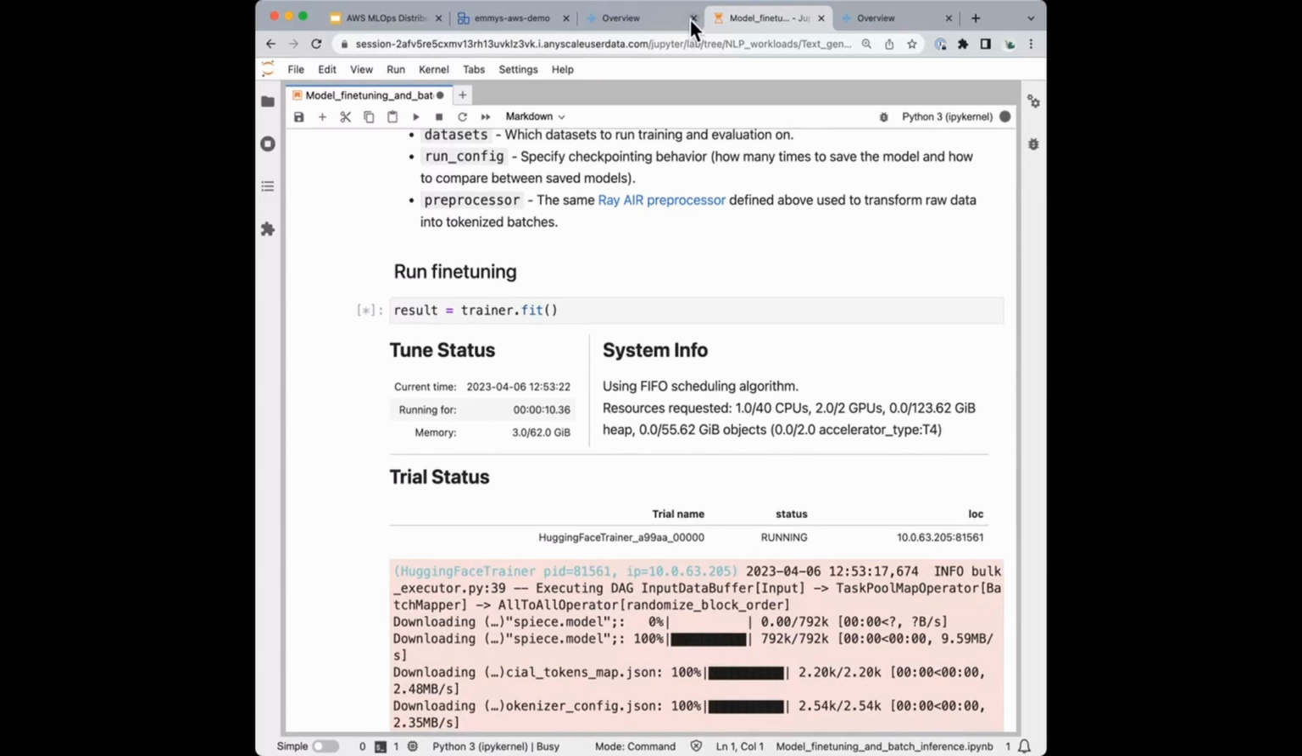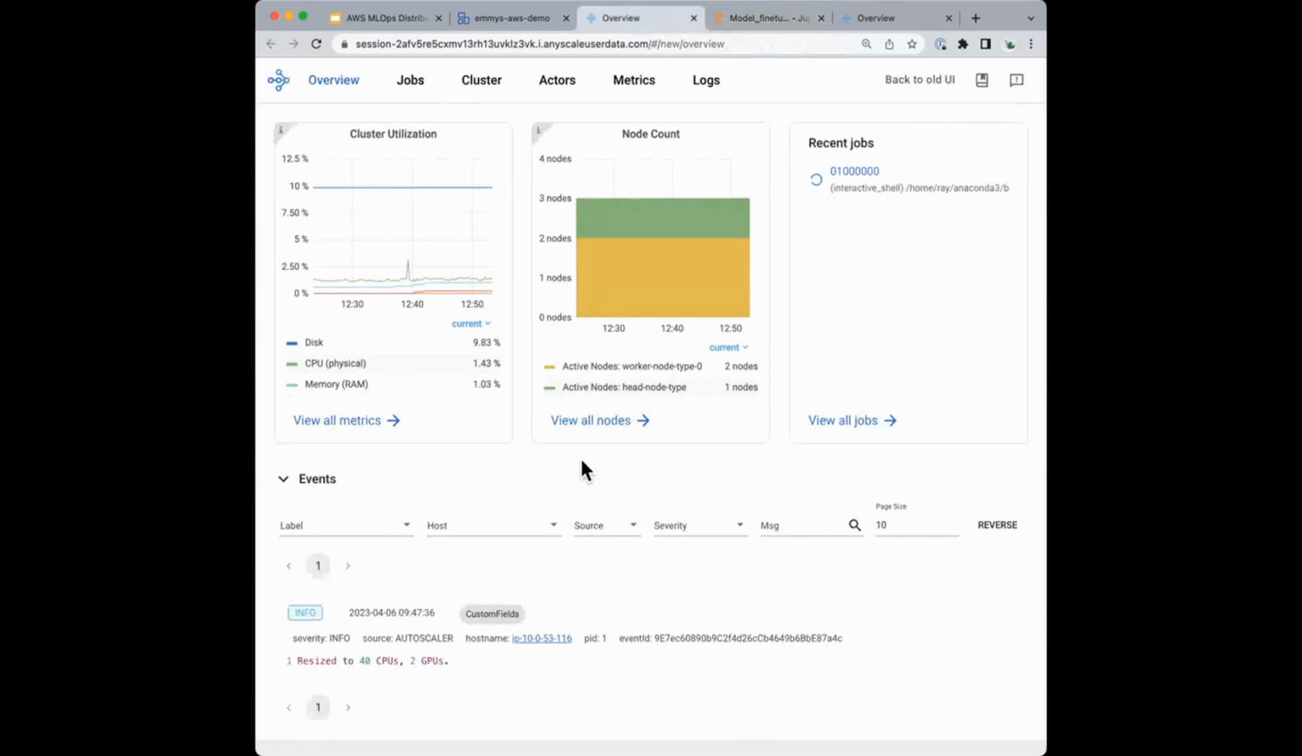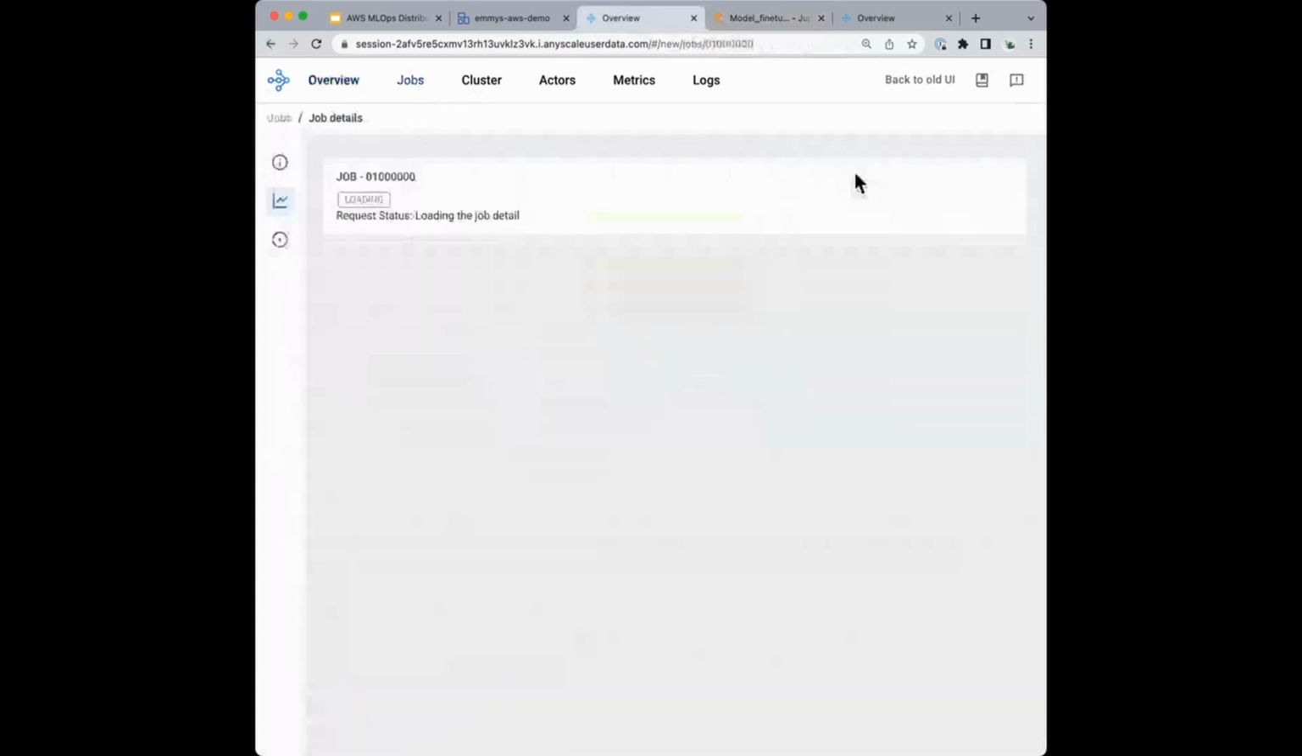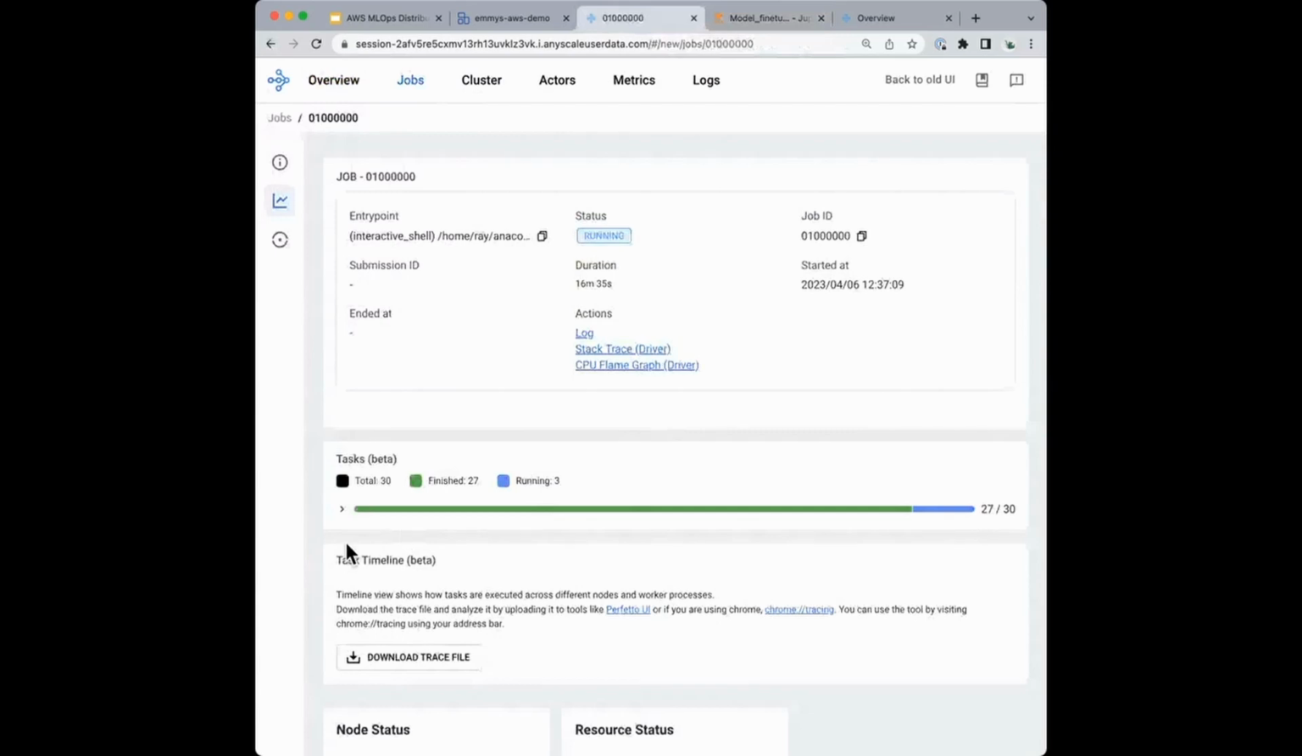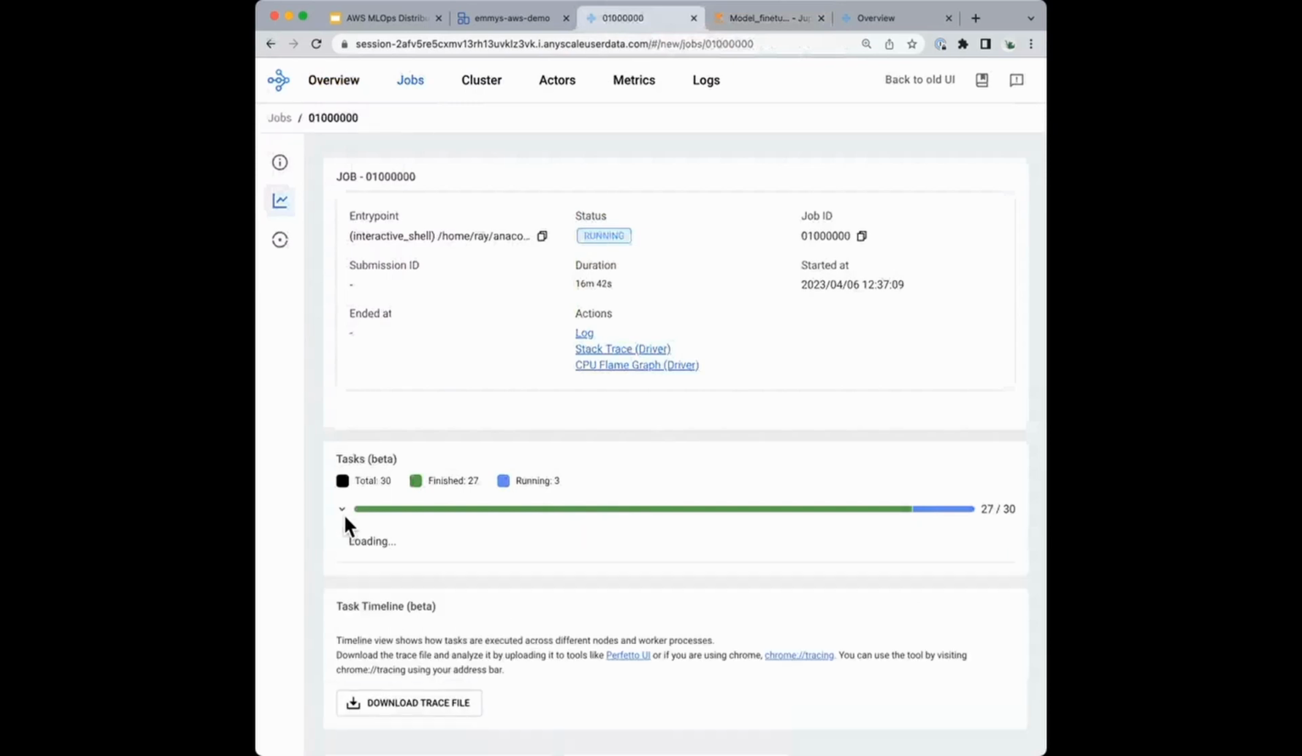And the best way to take a look at what's happening is through the Ray dashboard. If you are a Ray user, I highly recommend, whether you're using Anyscale or open source, to have the Ray dashboard open at all times for this observability. Now, I have a job that's running right now, and I'm going to click into this job. And what I see here is some visibility into what my cluster is doing.